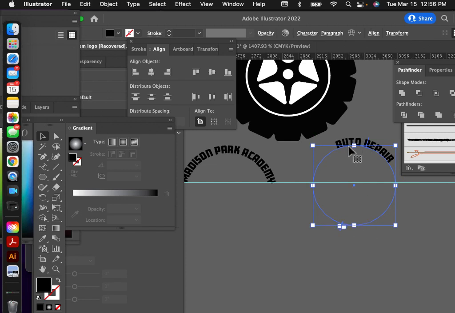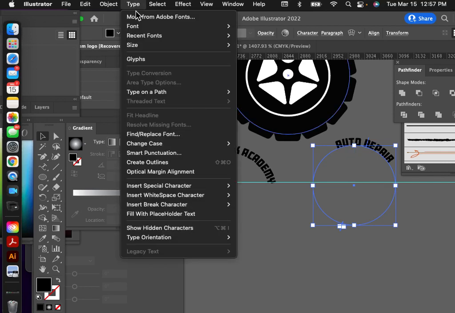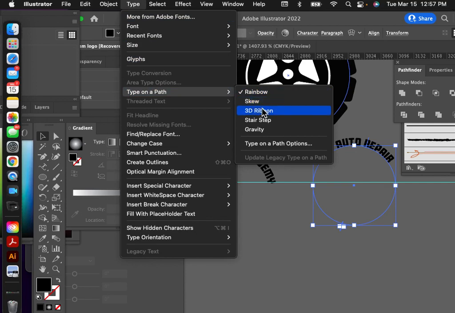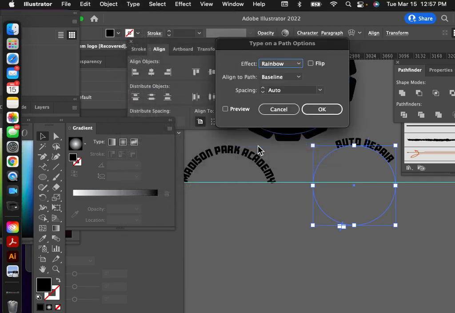So I'm going to select this circle and choose from the type menu, type on a path, and type on a path options. It's a good idea when you're changing things to click the preview checkbox so that you can see your changes as they occur.